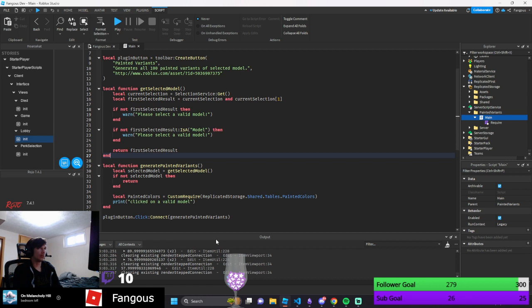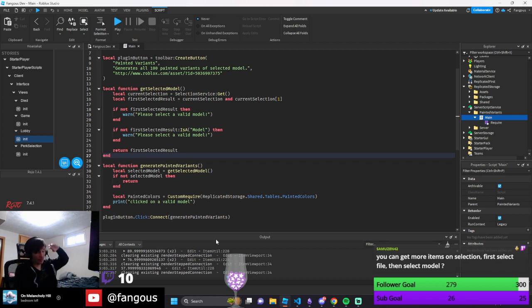I mean, it already is hooking to it. You can get more items on selection. First select file, then select model. What do you mean? What do you mean by that?